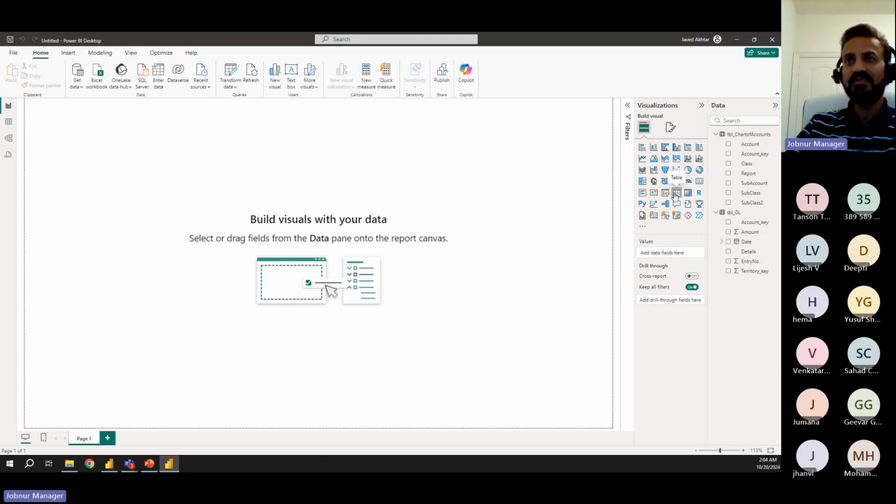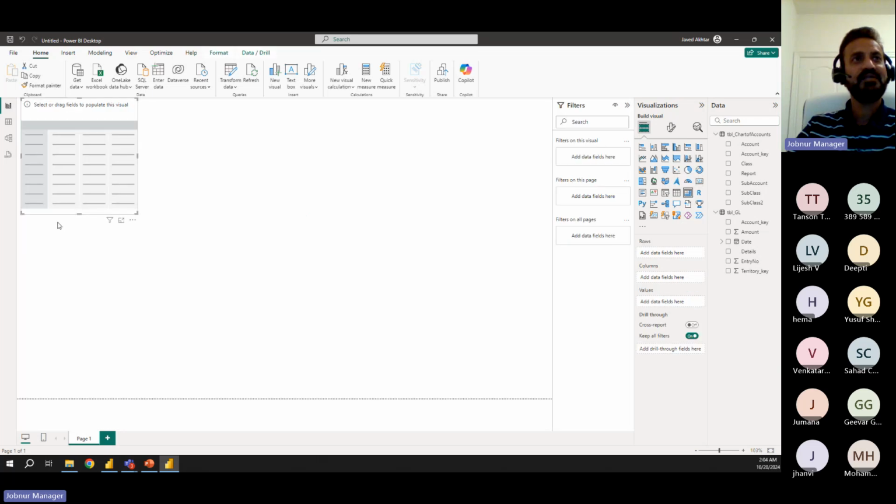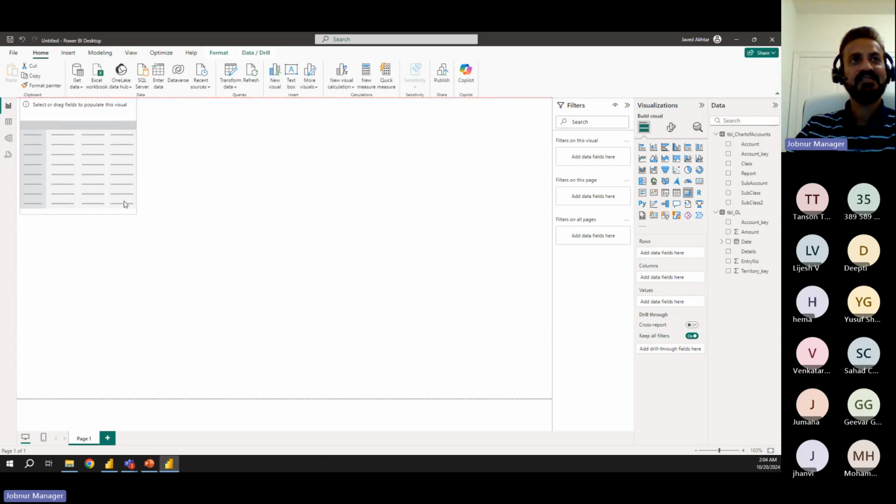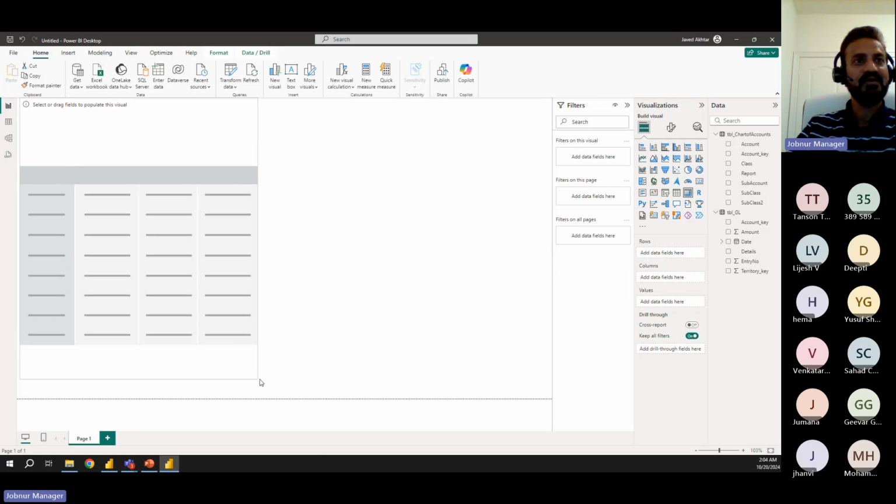So now let's start with one visualization. Let me take you to the simplest one. This is the matrix form. If I click this matrix, you see on the left-hand side, this is the canvas, a blank canvas. You can make many visualizations here. If I click this type of visualization, it comes here blank. So I'll just make it bigger.